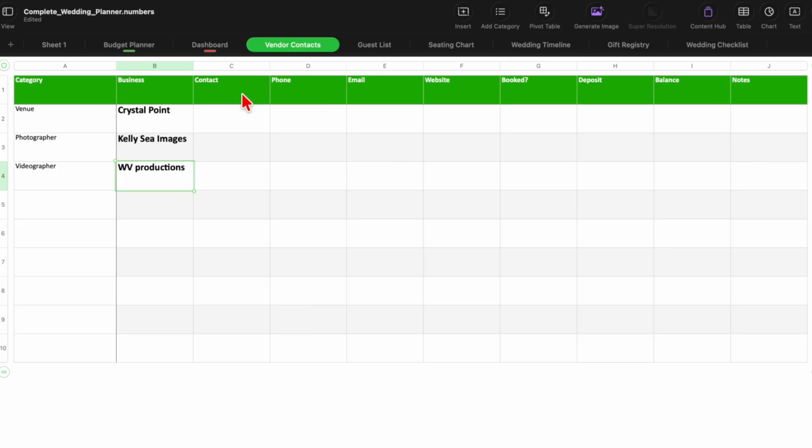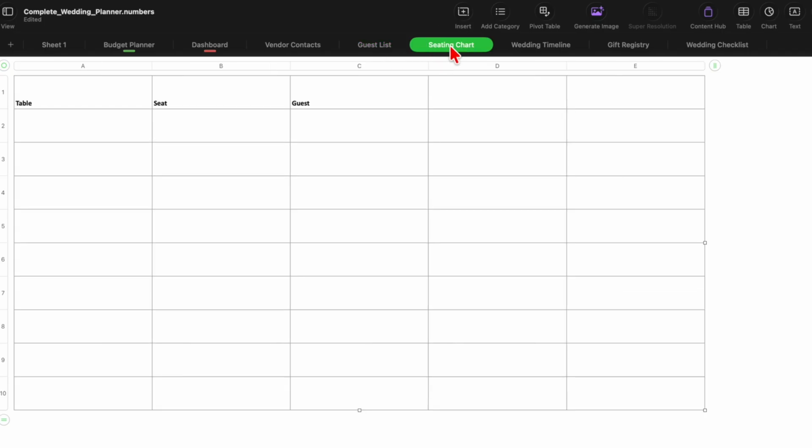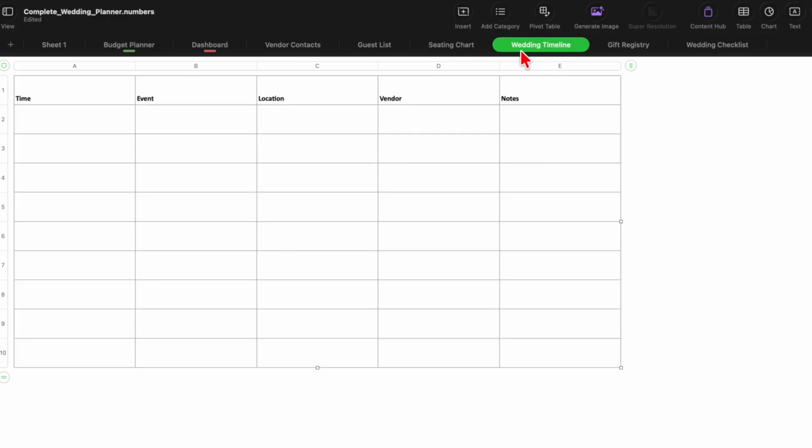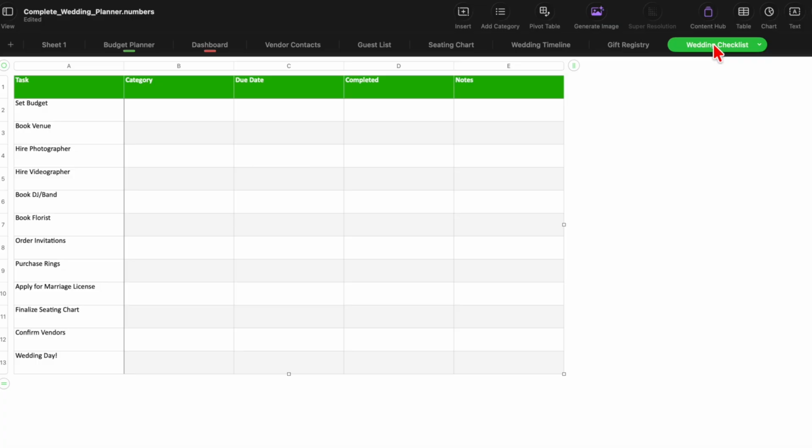And then we have contact information for your vendors. If you have a guest list, you can put it all right here in a guest list. Seating chart, if you have to do a seating chart for any reason. A timeline, so that way you could do a timeline of your day. And like I said, we're doing a wedding as an example. Gift registry, and then a checklist of things that you need to do.